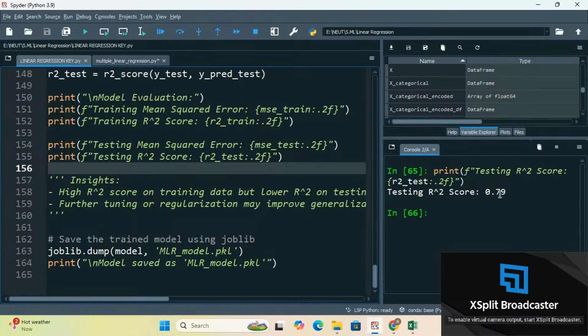Okay, and finally what am I doing? I'm going to save my model using joblib. So why should I save the model? Once you have got the best model, you have to save it. If you don't save it, how are you going to predict on the new data?